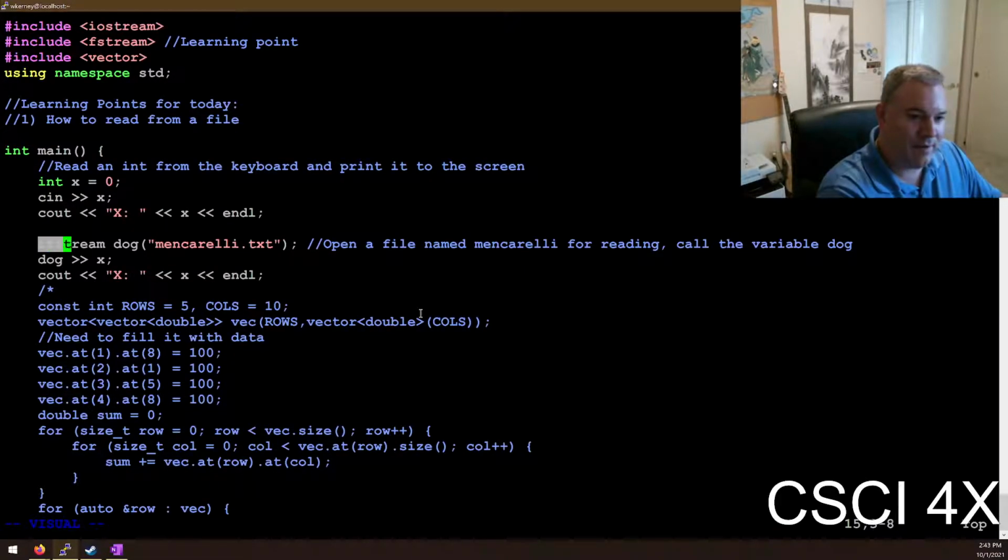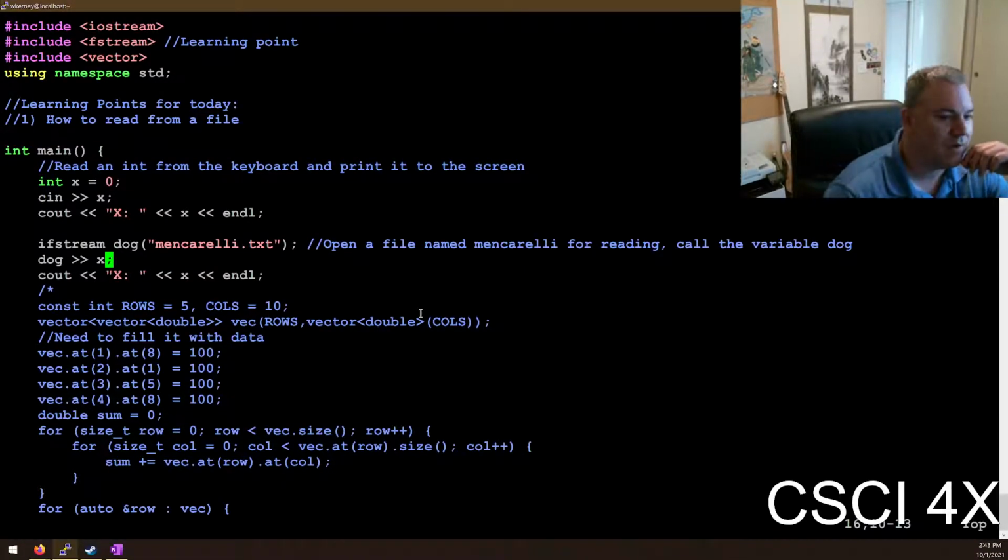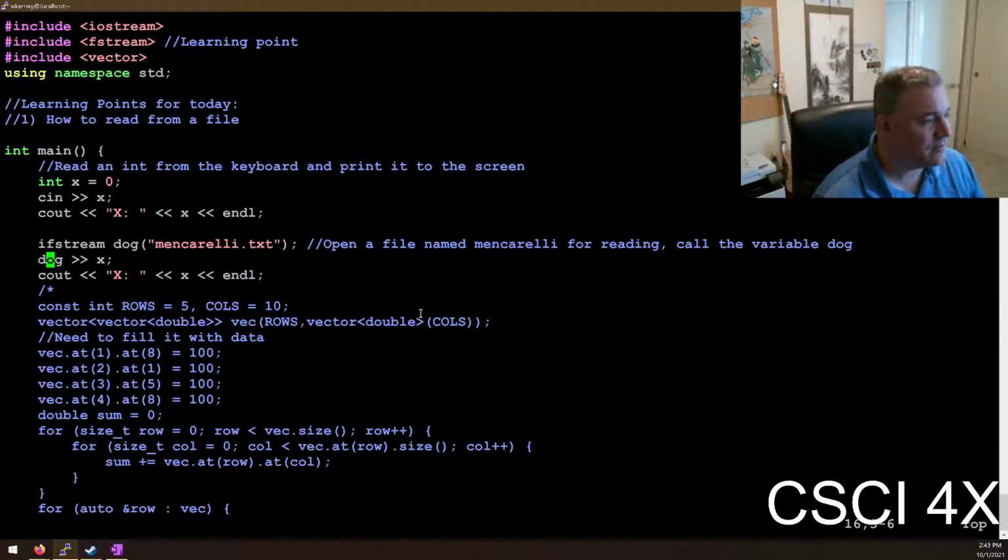An ifstream stands for input file stream. If you want to read from a file, input, you're reading from it, f, it's a file, or respects, one or the other. Then you just have to give it a variable name. You have to make up a variable name. In this case, Portnoy is calling mencarelli a dog, so the variable is dog. Then we can read from dog, just like how we read from cin. You guys see how this is basically identical code? The only difference is you're choosing a different place to read from. Instead of reading from the keyboard, you're going to read from a file.